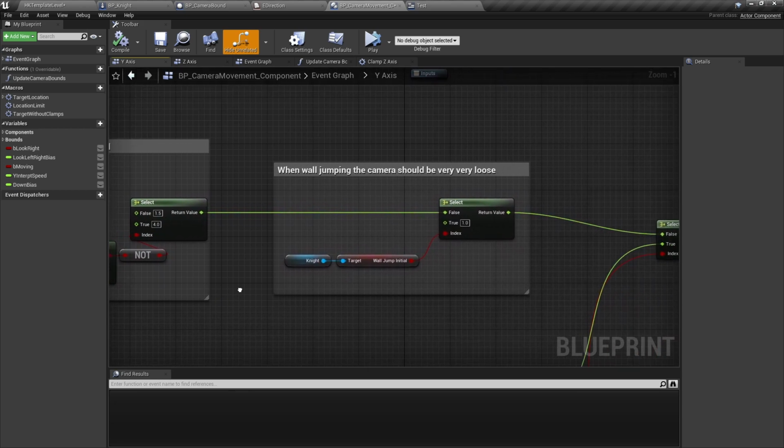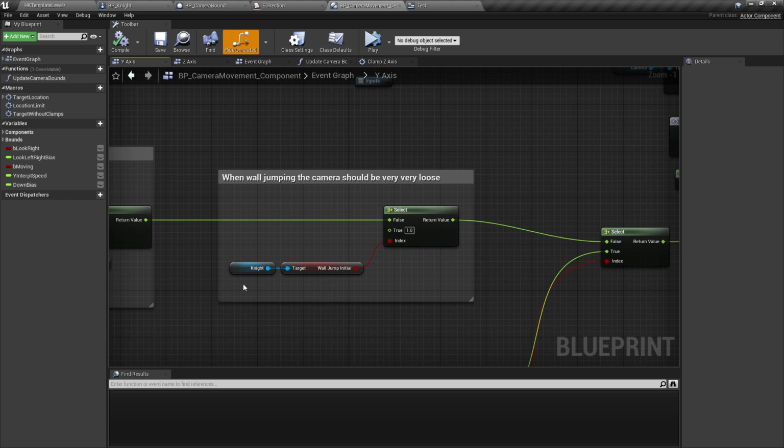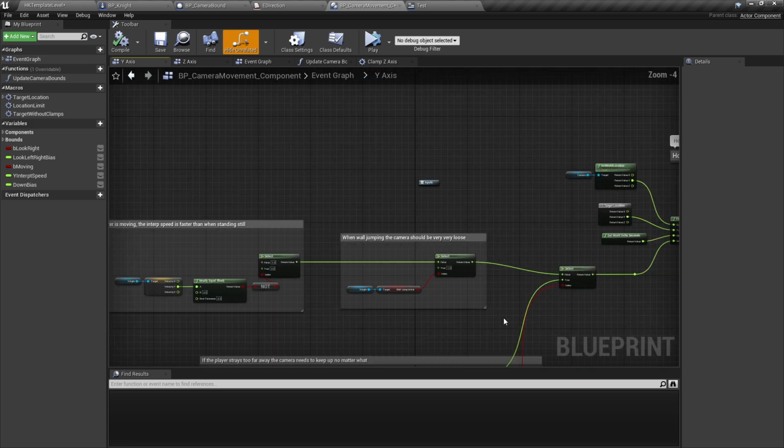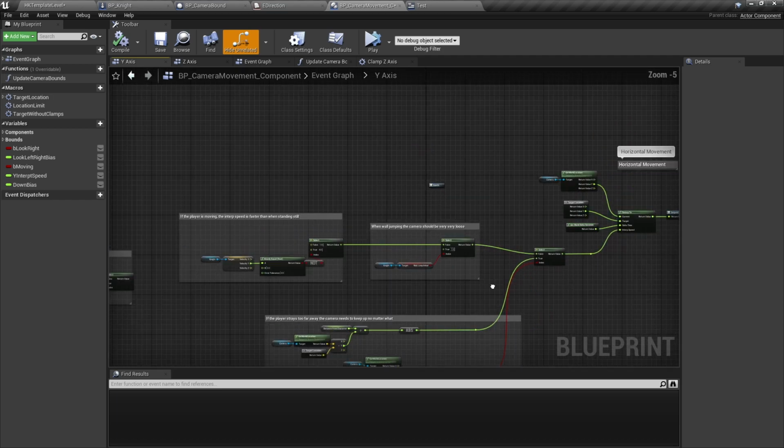The final thing has to do with the wall jump. When the player wall jumps, we don't want the camera to move left and right frantically. Therefore, when the player is in wall jump initial, the first few moments of the wall jump, the interp speed will be much slower.